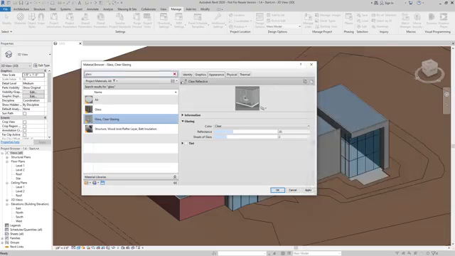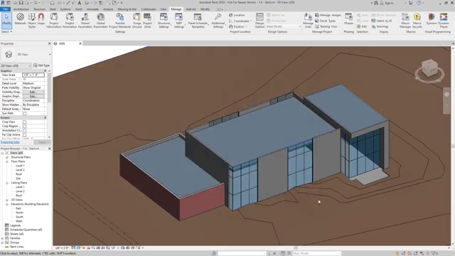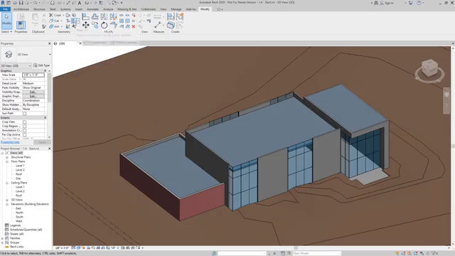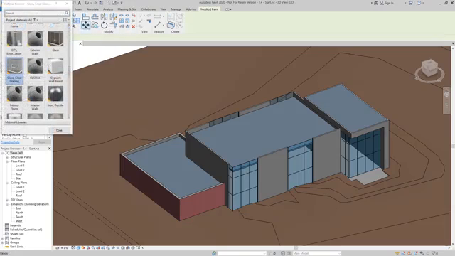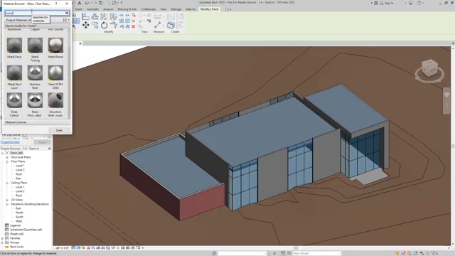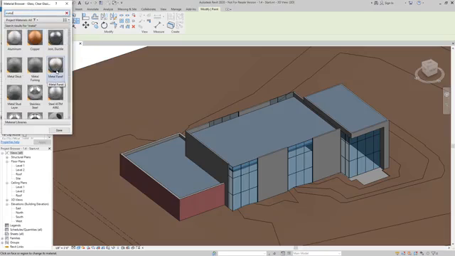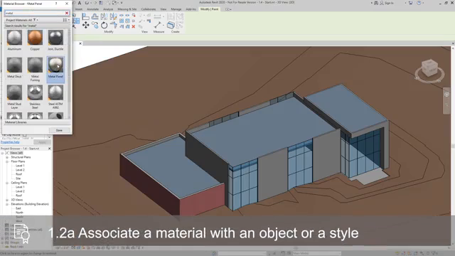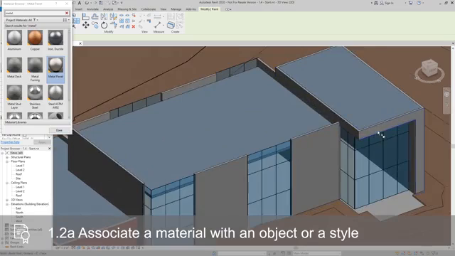I'm going to go ahead and close the Asset Browser and hit OK in the Material Browser. And now what I can do is use the Paint tool from the Modify tab to apply the materials to my project. So I'm going to start with the metal panel, and I'll just search at the top to find metal panel, which would be this material here. And then I can paint it to all the different surfaces where I want to apply the metal panel.